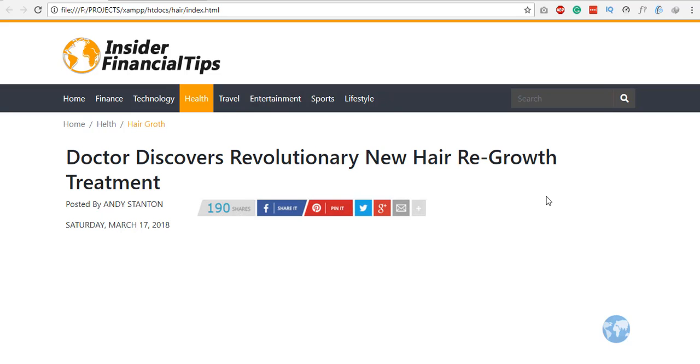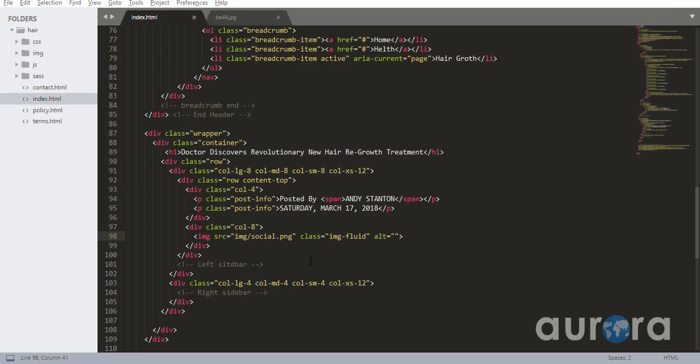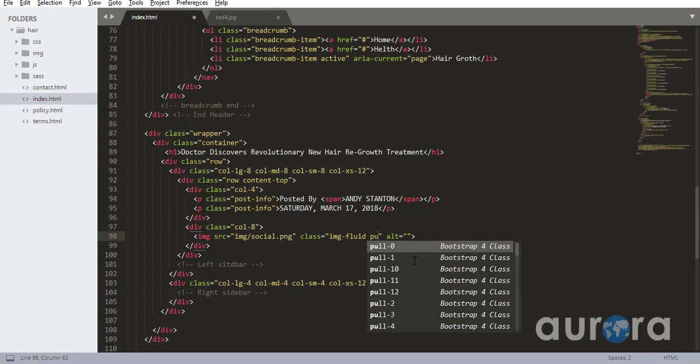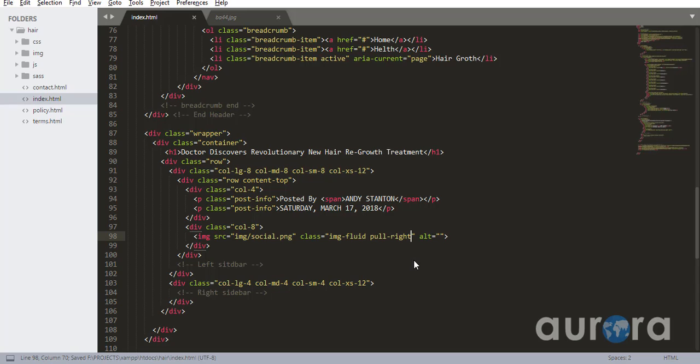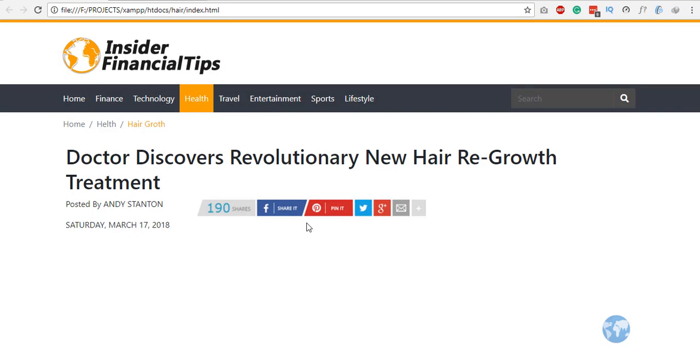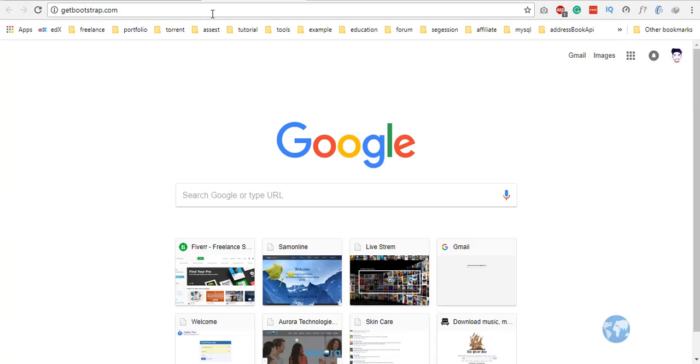I need it fluid too. I want this image to go to the right side. Okay, so let's do that. Add a class pull-right. That means float right, a Bootstrap 4 class, and it's not working. Okay, no worry about that. We have the Bootstrap documentation and we can always get help whenever we want.